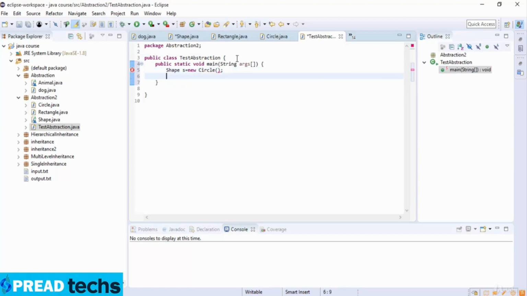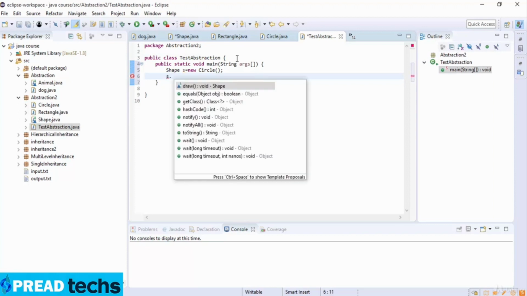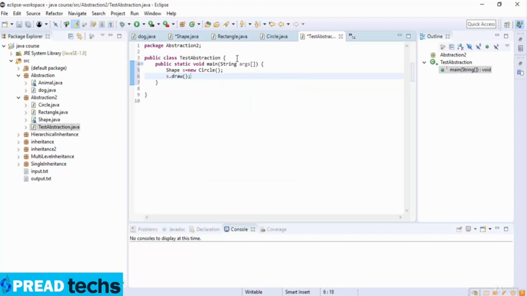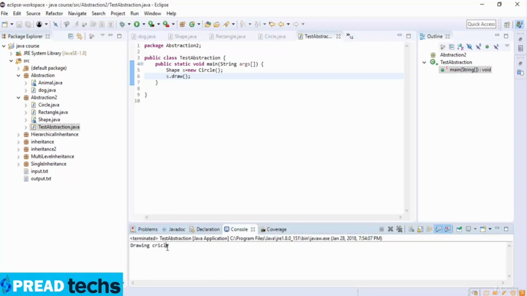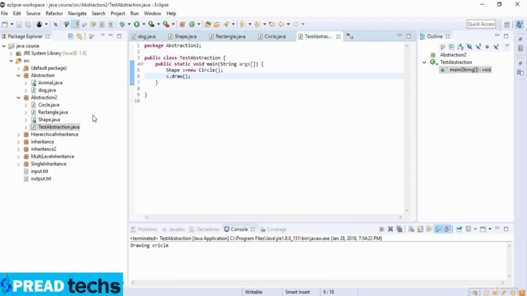and then I just create the scenario for the object provided through a method, for example a getShape method here, and s dot draw. Now let's check the output. So you can see drawing circle, because I just called an object which is the circle.